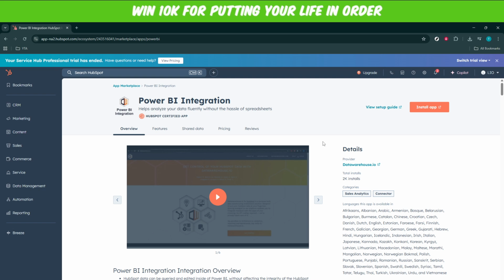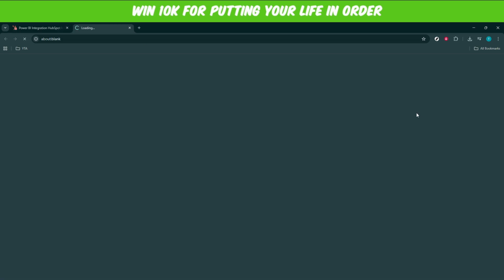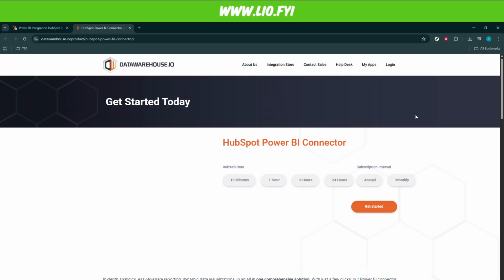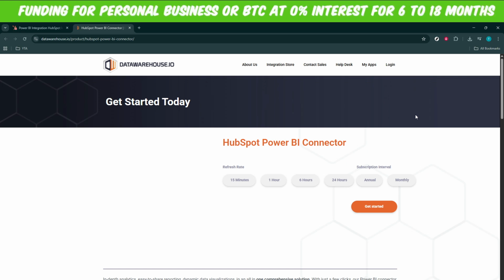Finally, click on Install App. This is the last yet critical step in the process. Installing this app will initiate the connection, making it possible to leverage the full potential of Power BI alongside your HubSpot data. Follow the prompted instructions to complete the setup. Remember, successful installation means you're ready to explore a new level of data analysis and visualization.